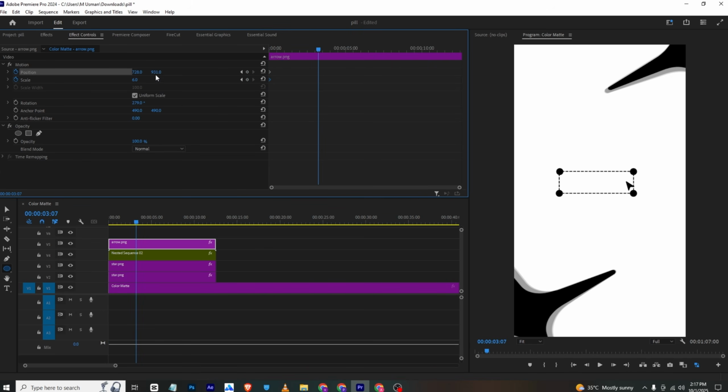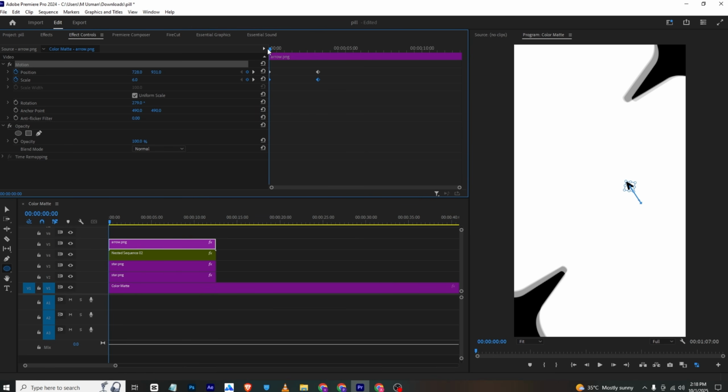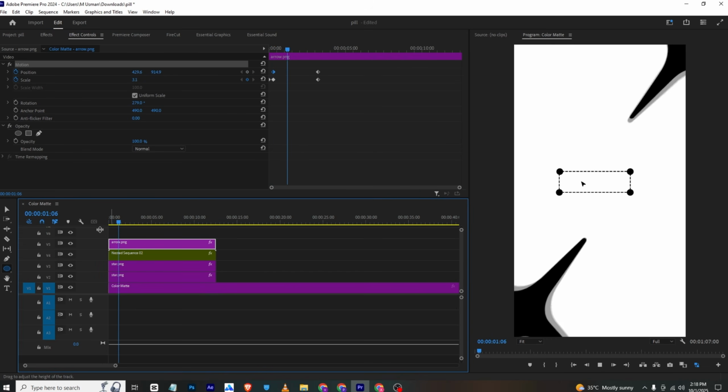Now I will make its final position by doing it here. This will be its final position. I will make it smaller like this. This will be our final position, and at the start I will go here, and I will bring this keyframe from here, and it will be at this point like here, and the scale will be 0. So it will be giving us this animation.